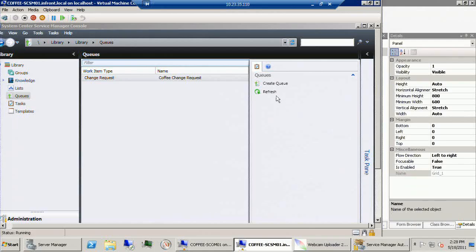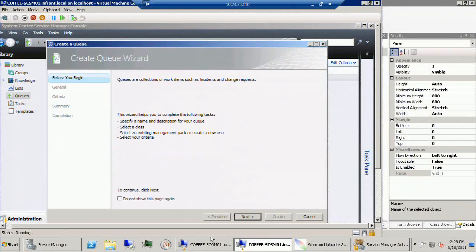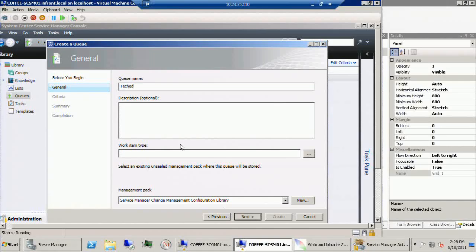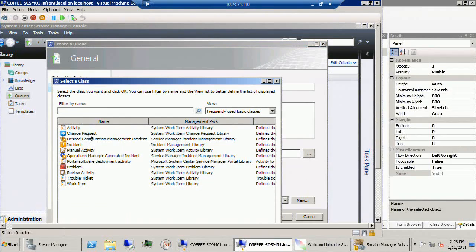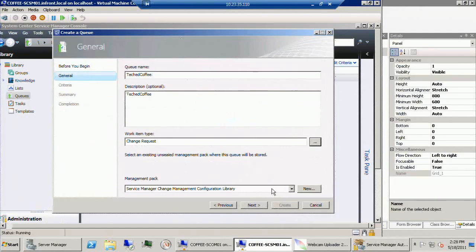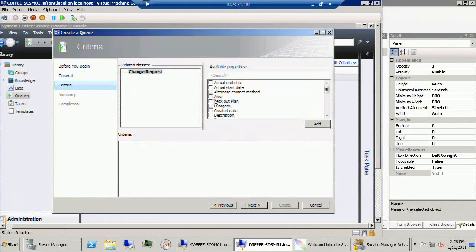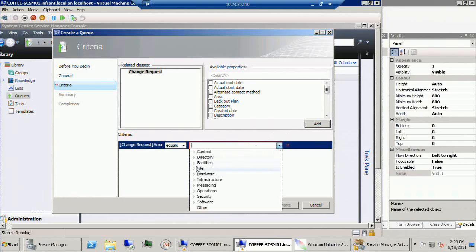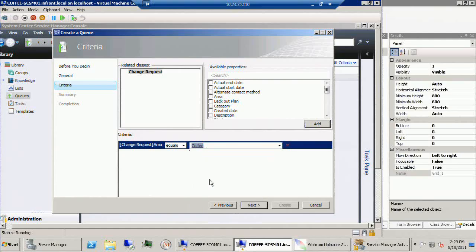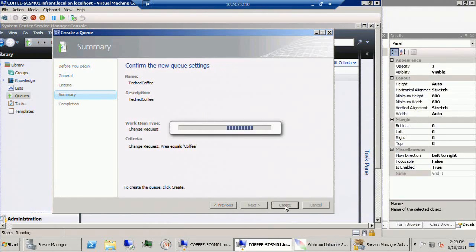So let's make a new queue. We will create a new queue so that Luc, who is the change manager, can only see change requests related to the coffee machines. So the work item type will be change requests. Now we need to specify what kind of change request he will be able to see, and he can only see the coffee-related change requests. So now we have our queue.